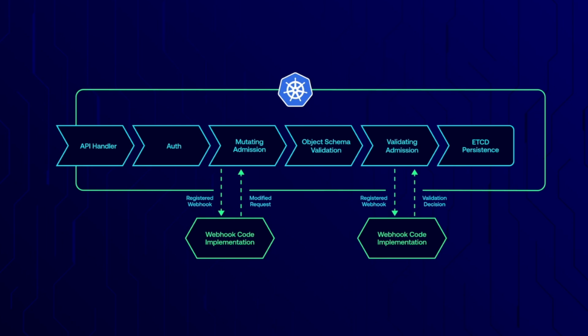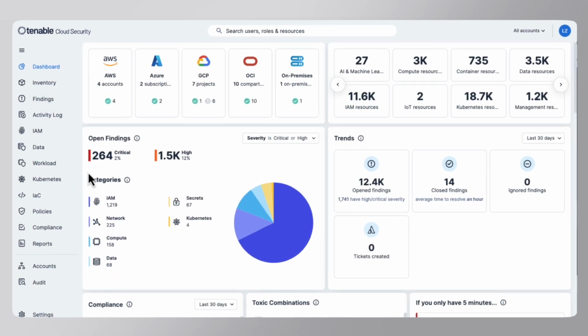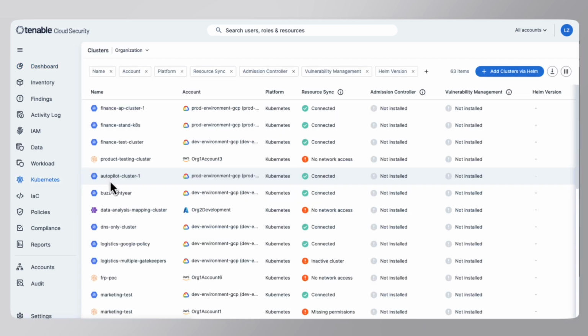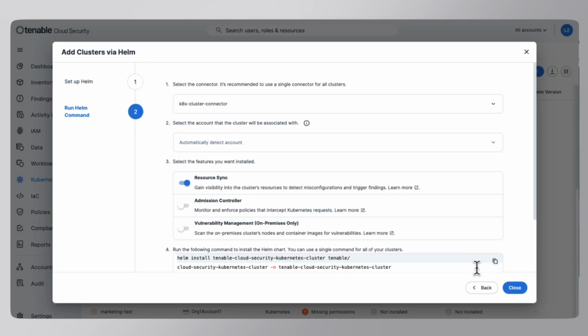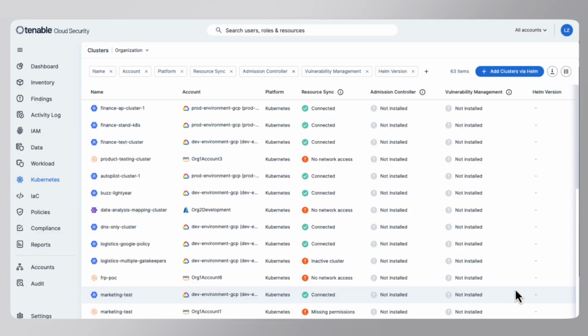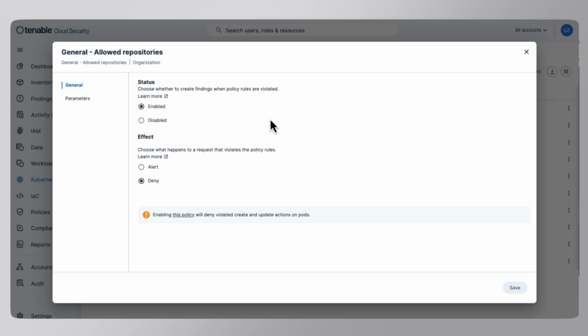power, or you could just use Tenable Cloud Security. Tenable Cloud Security lets you easily onboard your Kubernetes clusters by installing a Helm chart, during which you can choose to enable an admission controller on your cluster. The Admission Controller Policies Management Console presents you with descriptive best practice policies you can then enable or disable for the admission controller to enforce.